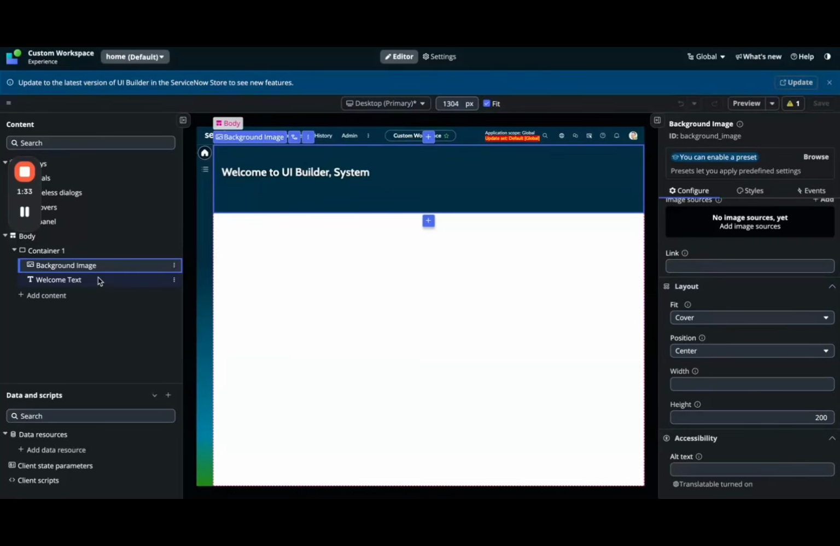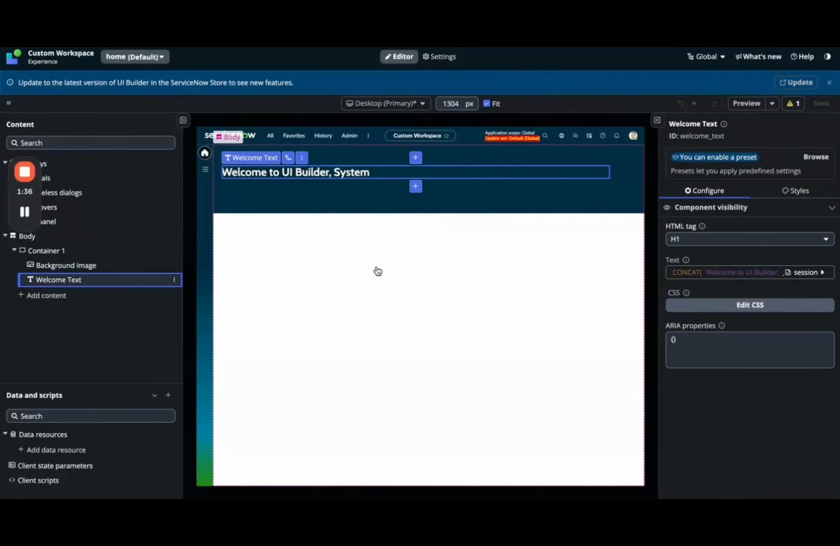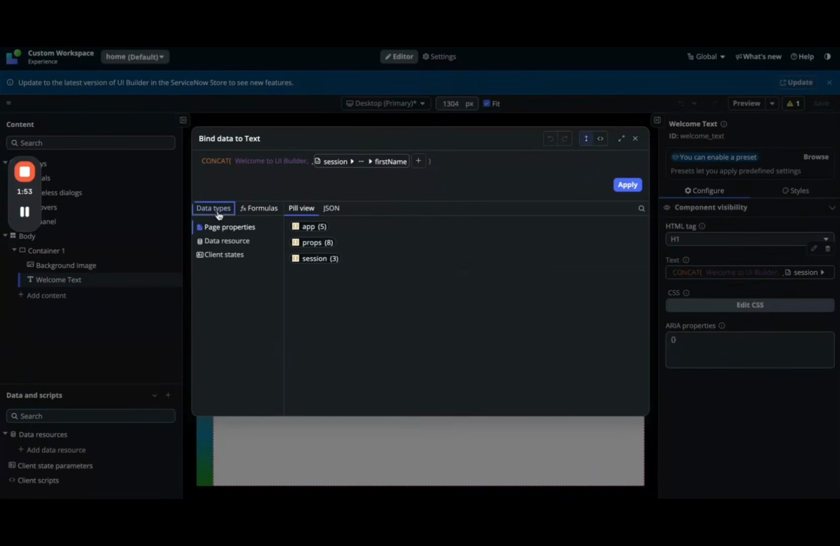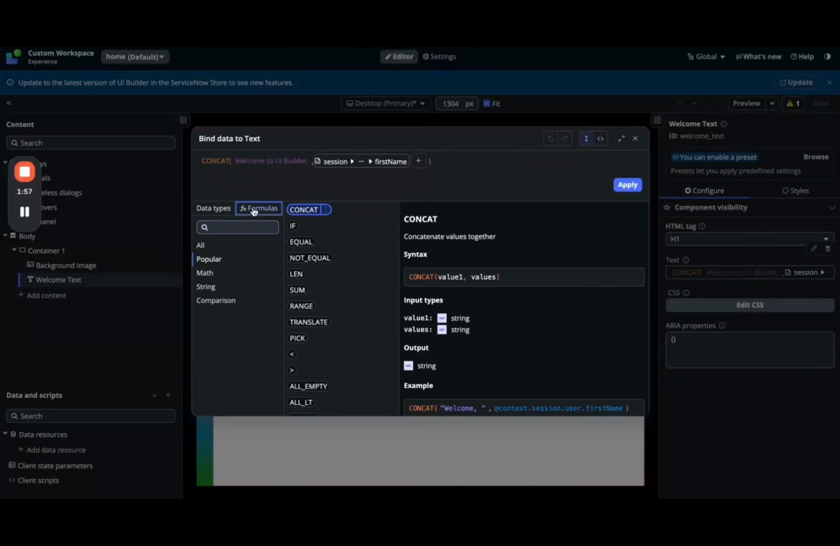And then in our welcome text, our stylized text component, we did a bunch of things here. For our text, in order to make this dynamic so it shows the logged in user, on the text property, we have this bind data icon, which gives us data types to bind to the text property and also formulas. UI Builder is really, really great at explaining what some of these things do.